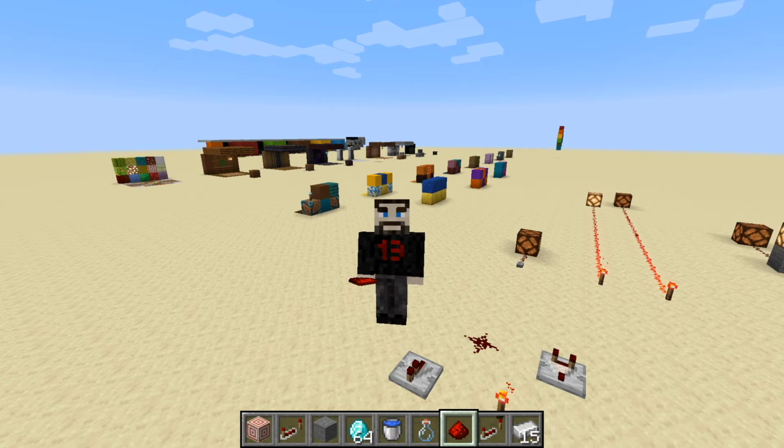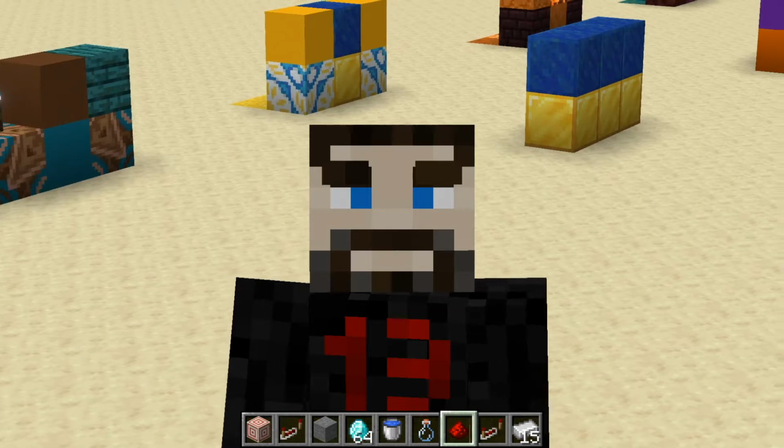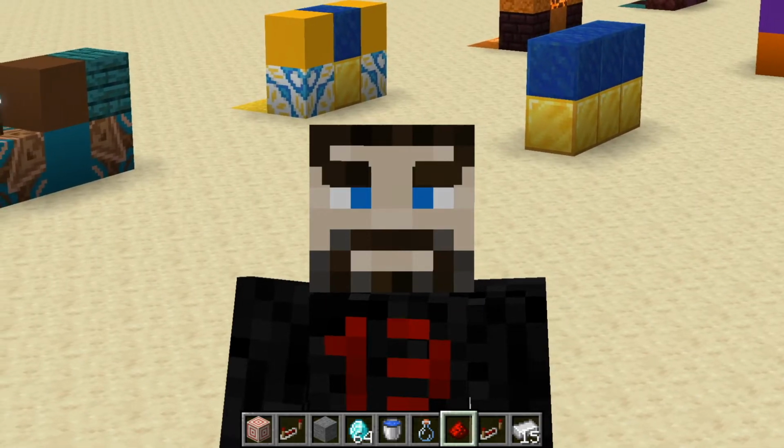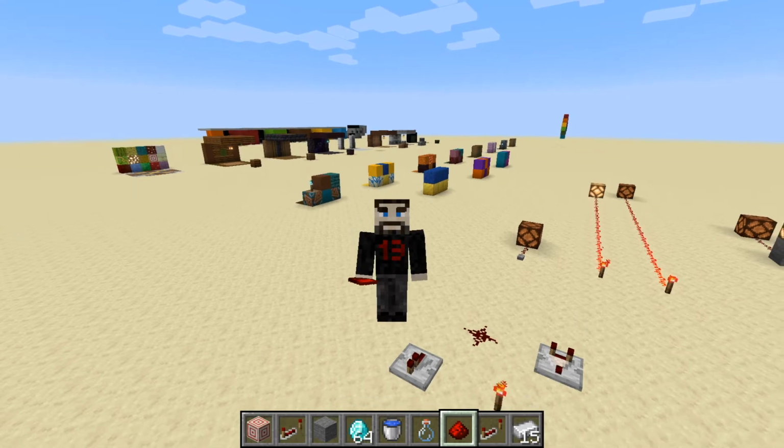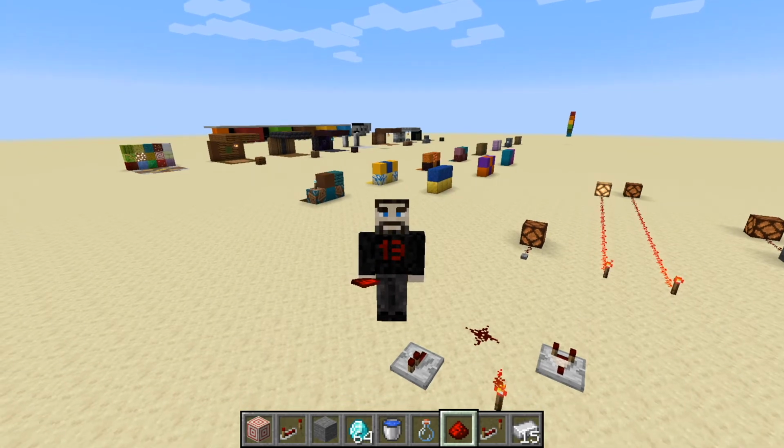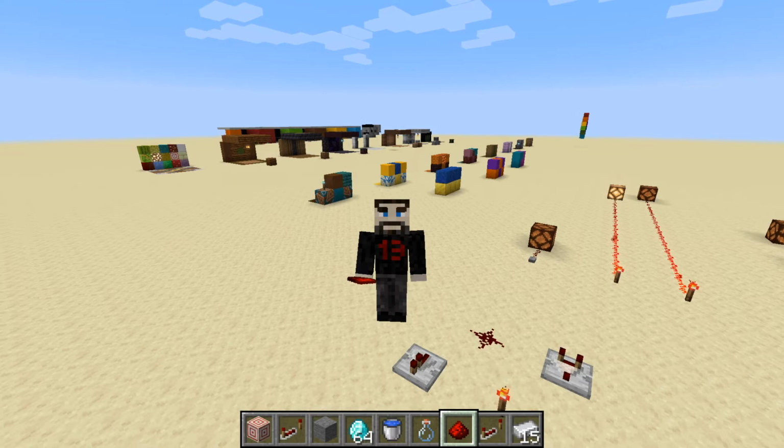Well, hello everybody. Today I want to talk a little bit about redstone. And just a quick disclaimer, I am not a redstone expert or a redstone wizard. That being said, I do understand it pretty well, and just like anything else, if you understand it, you can appreciate it a little bit more.